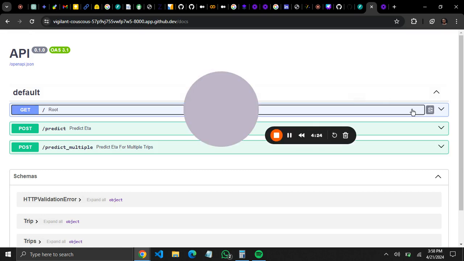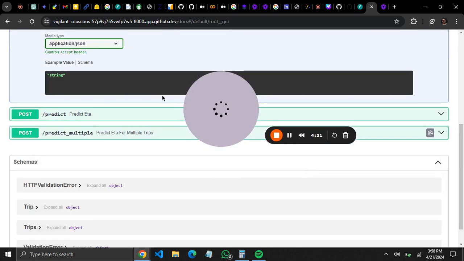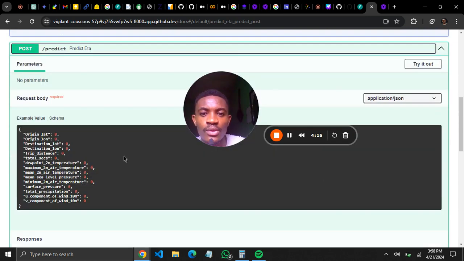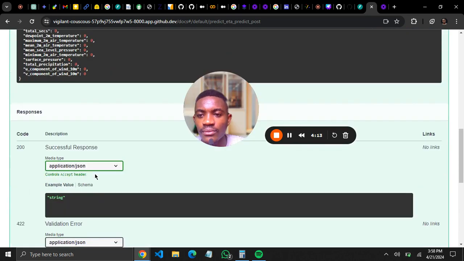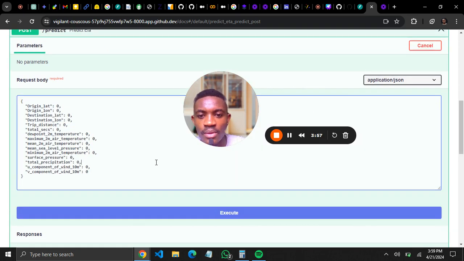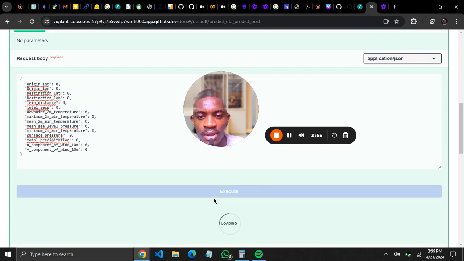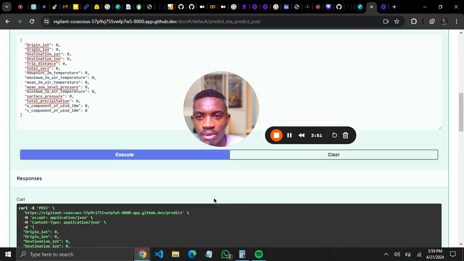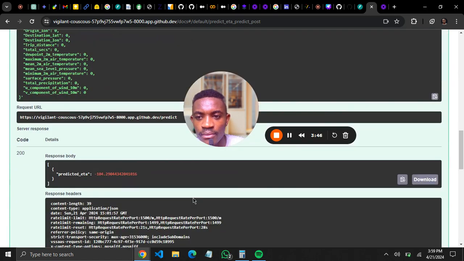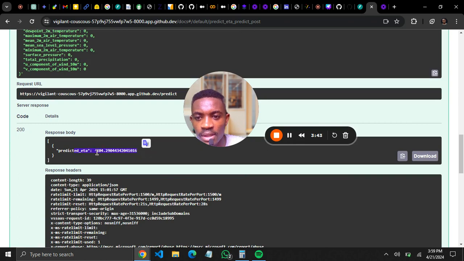All right, so you have the root endpoint here, and then we have two POST endpoints. POST endpoints are used to put information into the server, right? What this does is it puts in all this information about each trip. These are the variables in our data set. So let me try it out. Whenever you try this out and execute it, it will give you a prediction. Let's see. All right, so it says predicted ETA is 104 point something, right?